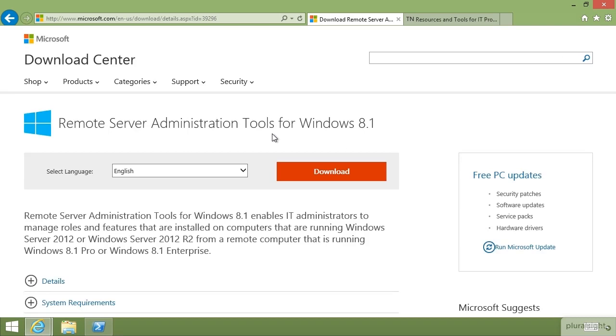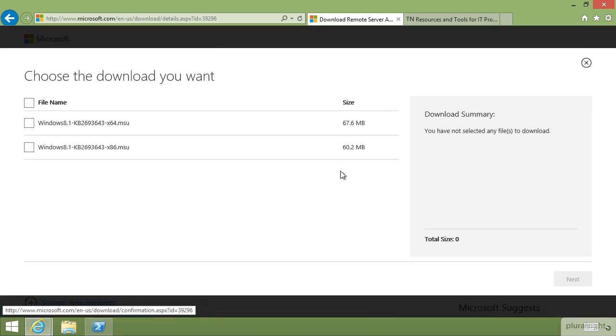What's important here is a couple of things. One, you need to make sure that you're downloading for the right version of the Windows client you have. There are a set of tools for Windows 8, and there'll be a set of tools for Windows 10. So we have the ones for Windows 8.1. If we click on the download, notice it also brings up two different versions, a 64-bit and a 32-bit. Whichever version of Windows you're running, you want to download that one. So we would go ahead and download this one.